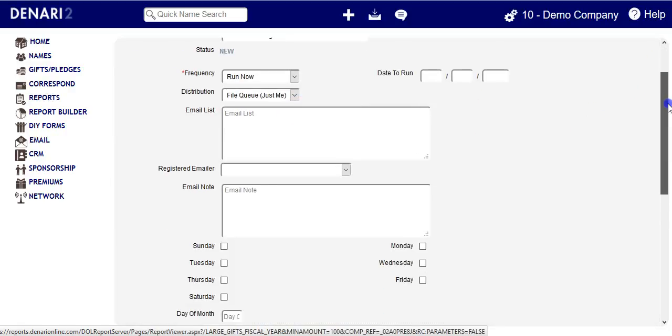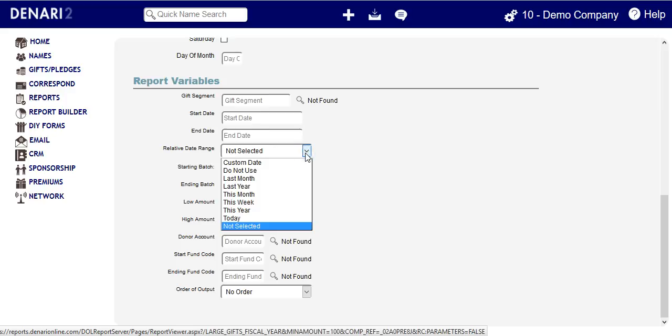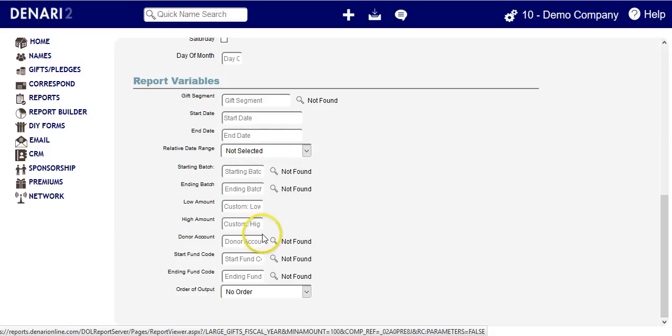Let's move first down to the bottom of the page. As you can see here, you have options to apply filters to the report. Filters simply allow you to get selected criteria. For example, near the top here we have starting and ending dates. We can enter a date range here to filter our results by date. Or below that we can use the relative date range. Relative means relative to today, so we could choose this month. We can filter by batch number, low and high amount, a specific donor account number, and fund codes. And I skipped the gift segment field here at the top because that is a little more advanced, and we'll talk about that later.